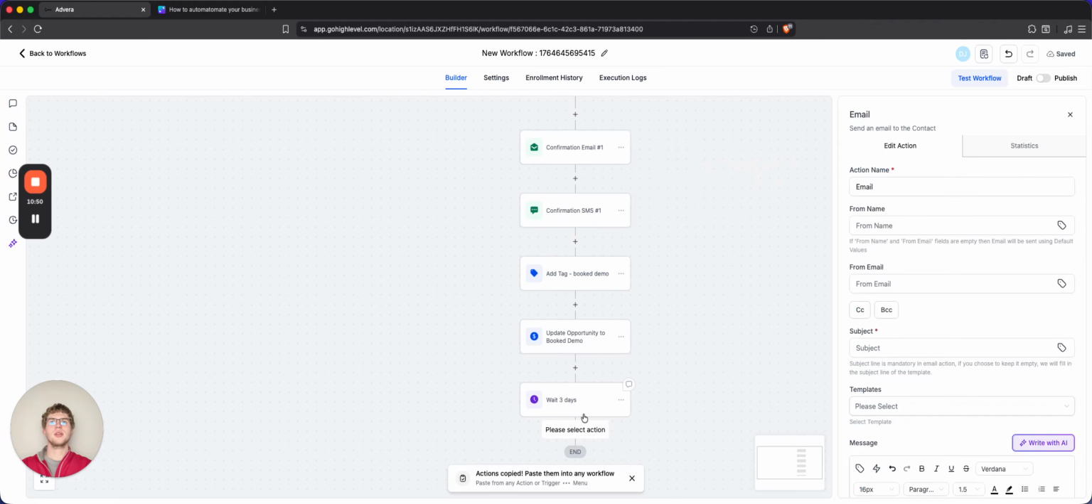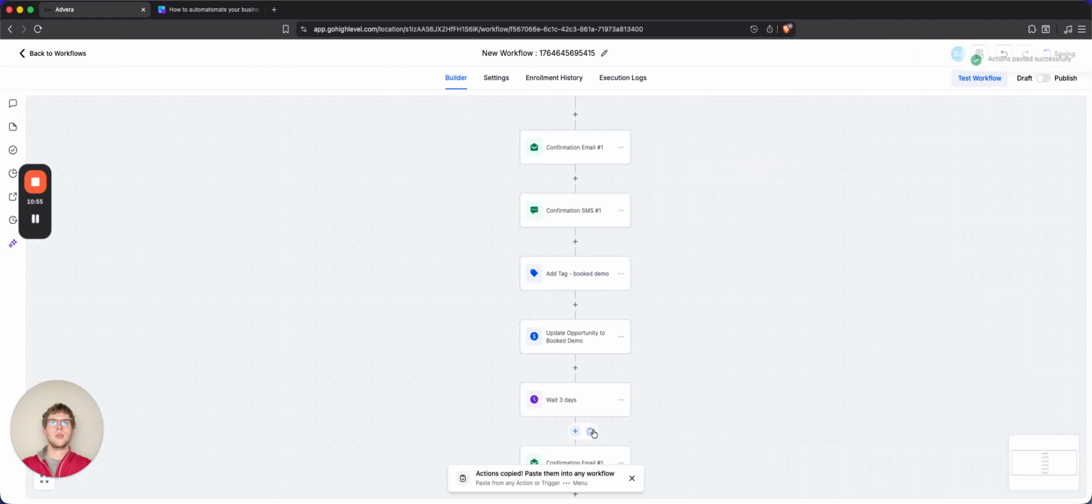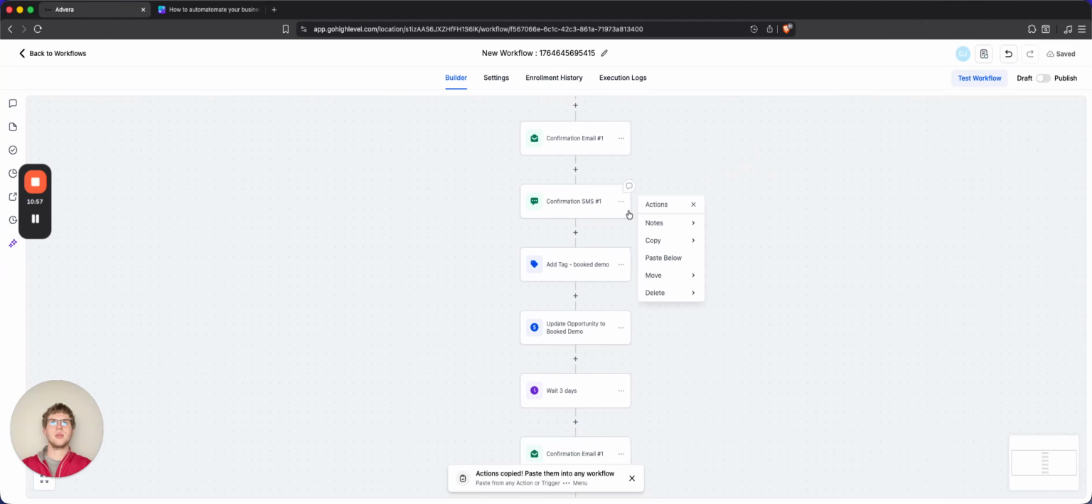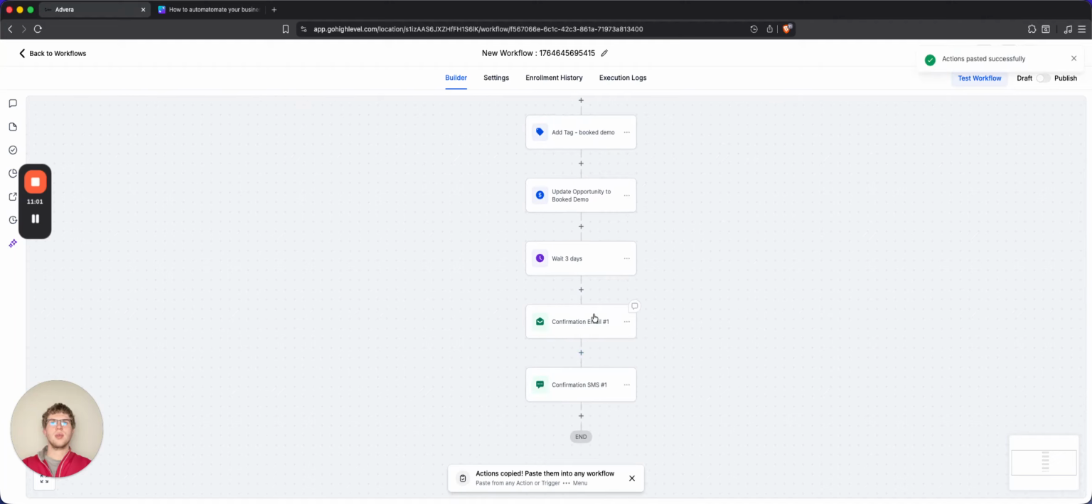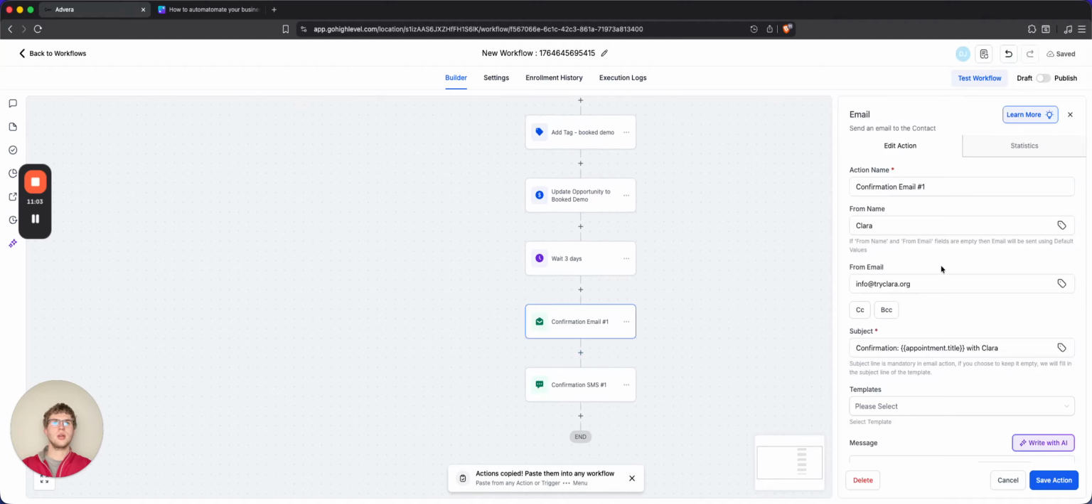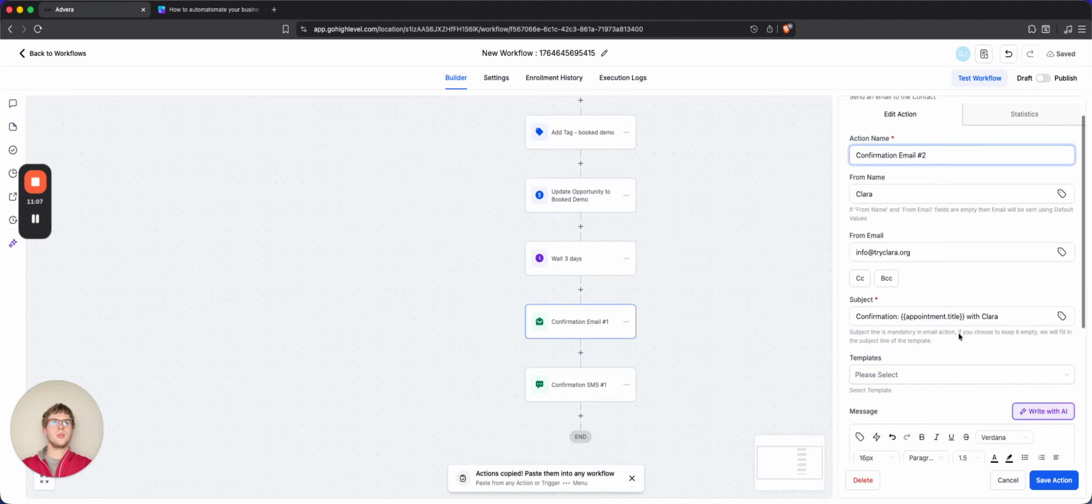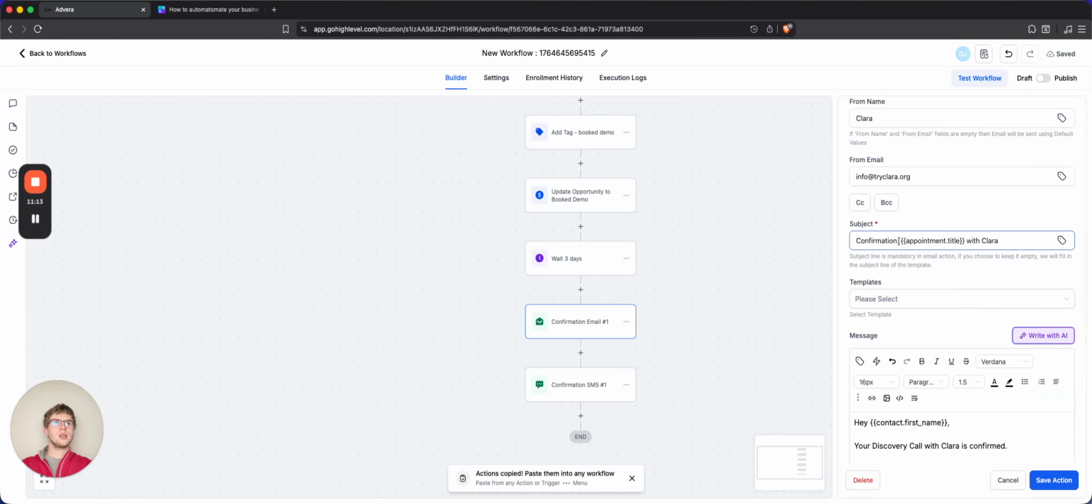So then we're going to send another confirmation email and another confirmation SMS. We're going to copy this, paste that there. We're going to copy the SMS, then paste it here. And we're going to change this a little bit to confirmation email number 2. Or actually, we'll do reminder email number 1.